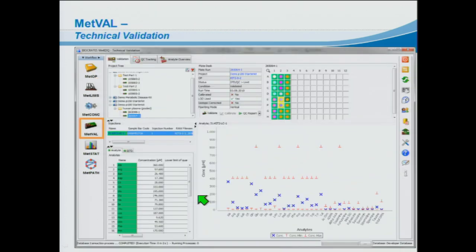So let's come to the next step in the workflow, the technical validation. What you see here is an additional module which we only use internally at Biocrates. It's the MET-OP module that's used to set up the operating procedure. There we define the identification, quantification and technical validation parameters which are required later to fully automatically process the plate. So when I click on this validate button, it fully automatically validates all metabolites of all wells.